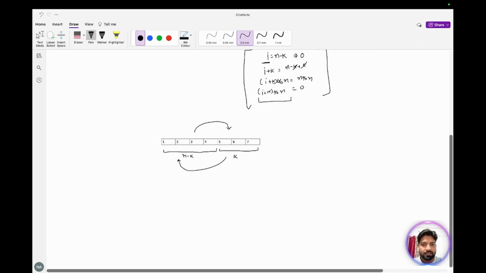And what we can do for these n minus k elements and the k elements is simply reverse this subarray, which is from I equal to n minus k to I equal to n minus 1. So this subarray we can reverse, right? After reverse, what we'll get? The 7, 6, and 5. Similarly, we can reverse this one as well, right? Which will be from I equal to 0 to I equal to n minus k minus 1. If we reverse this one, what will be the output? This will be 4, 3, 2, 1, right? And we'll get two arrays, which is the reverse of the first subarray. This is the reverse of the second subarray.